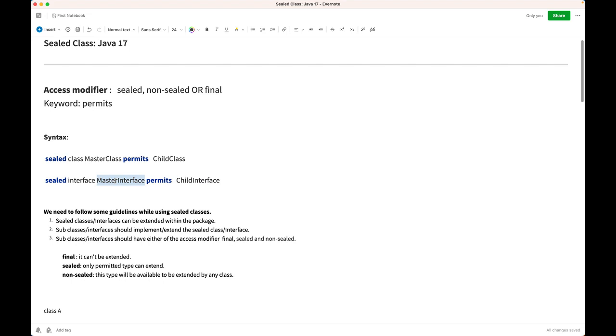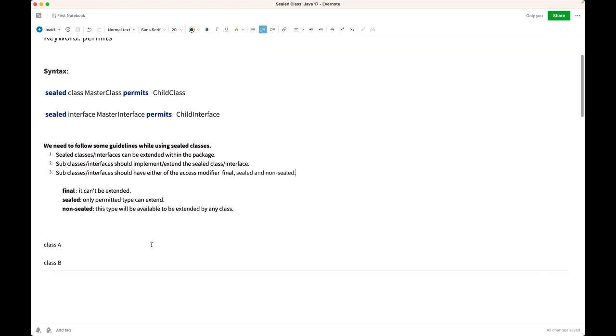Whenever we create any child class, we need to follow some guidelines. Don't worry guys, we'll have a code walkthrough on this. I'm just explaining the theory part, and later on we'll move on to the code. Sealed classes and interfaces can be extended within the same package, meaning if the parent class is available in a given package, then the child should be in the same package only.